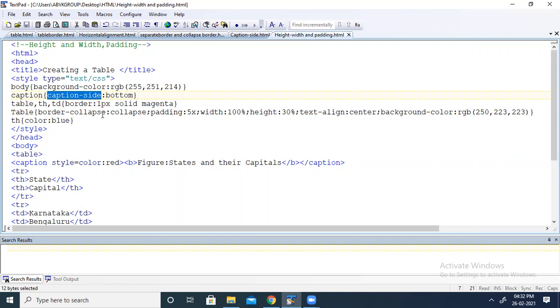Then the table border will collapse, because I have given the value as collapse. Then padding I have given 5 pixel, width I have given 100%, height I have given 30%. Text alignment is equal to center. So whatever you write within the table, the text will be center aligned. Then background color again I have specified here. Then TH color colon blue. What will be the color of the TH tag? The TH tag will be blue. Whatever I type within the TH will be in blue.